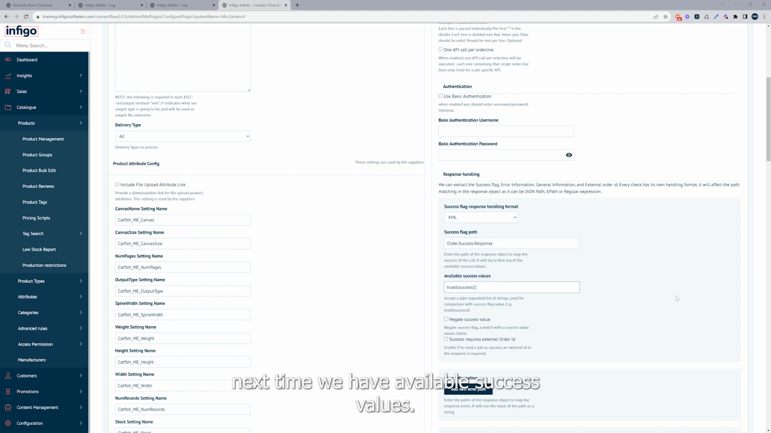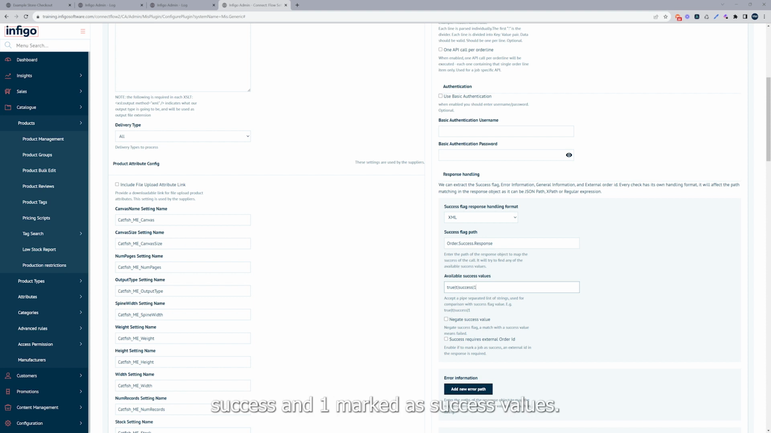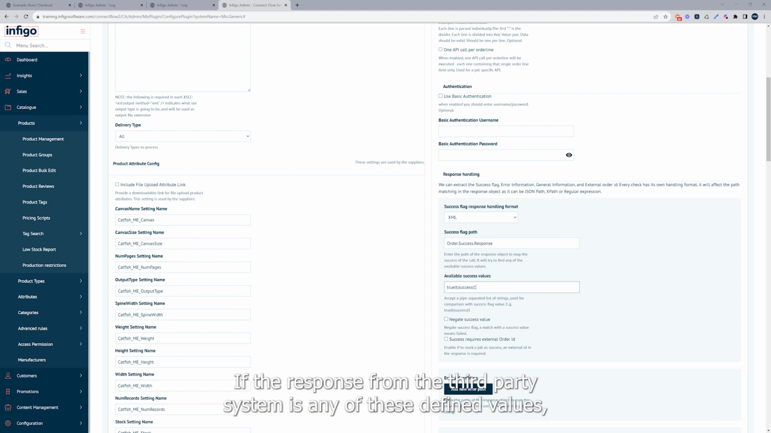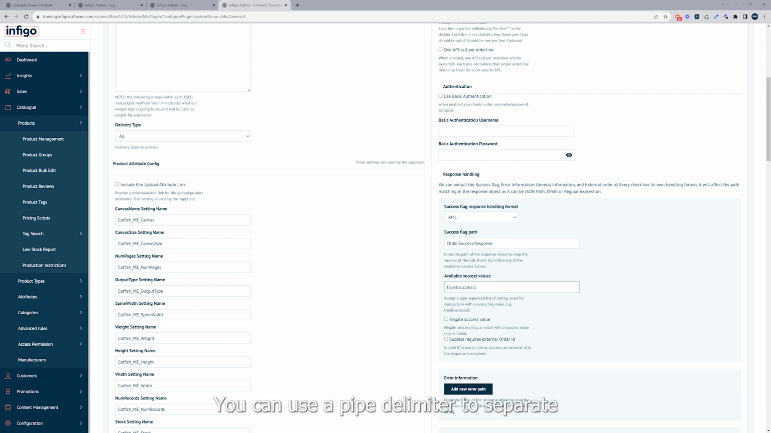Next down, we have available success values. This allows you to define what success values are. For example, here we have true, T, success, and 1 marked as success values. If the response from the third-party system is any of these defined values, then the action is considered to be successful. You can use a pipe delimiter to separate those different success values.